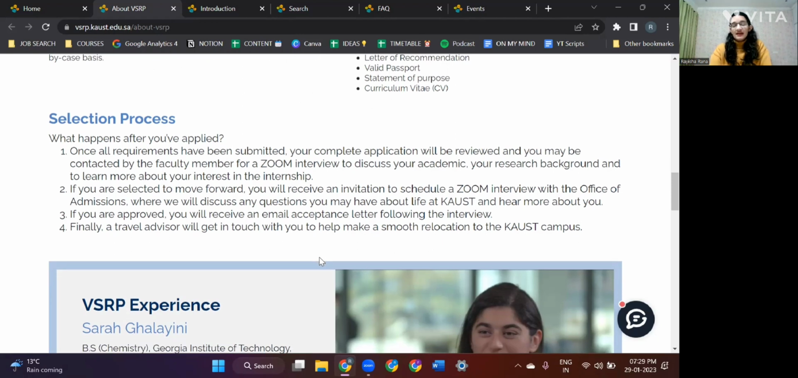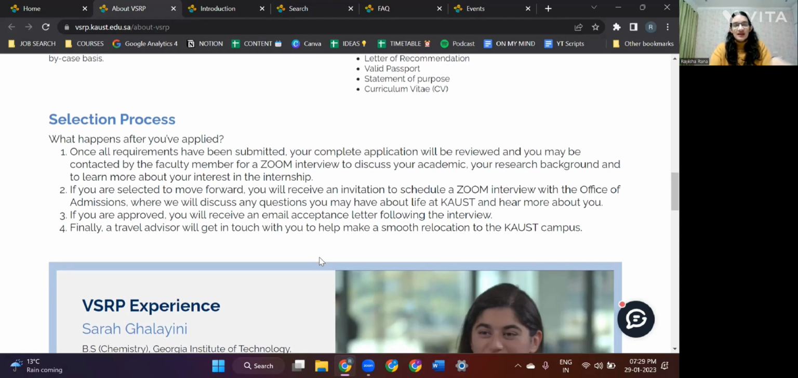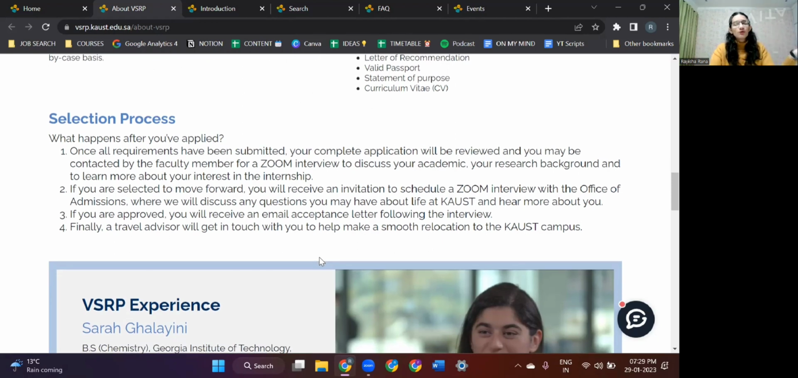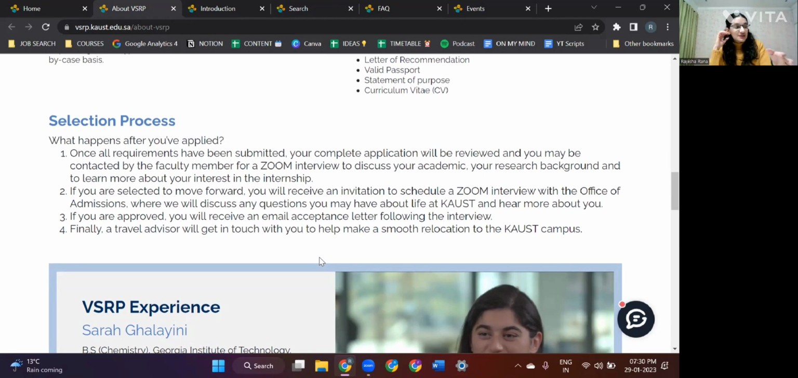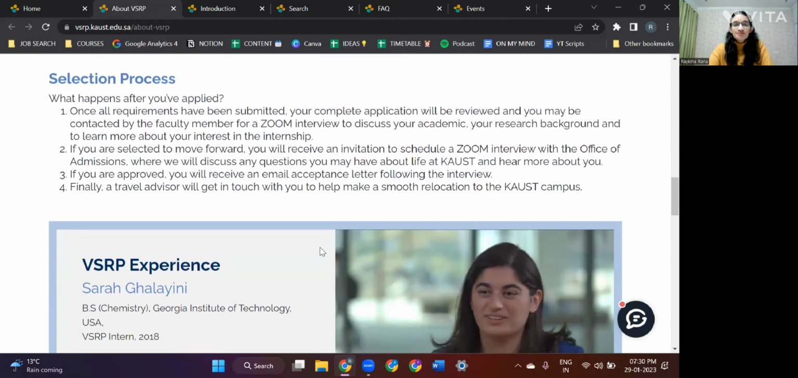Then you will be connected to a travel advisor who will help you through the whole journey of visa application and help you relocate from your home country to Saudi Arabia, right to the university campus, which is in Thuwal. You can search that on the net as well. They have a beautiful campus and the research done there is really amazing. You can check the whole website and you'll get a lot of knowledge on that.